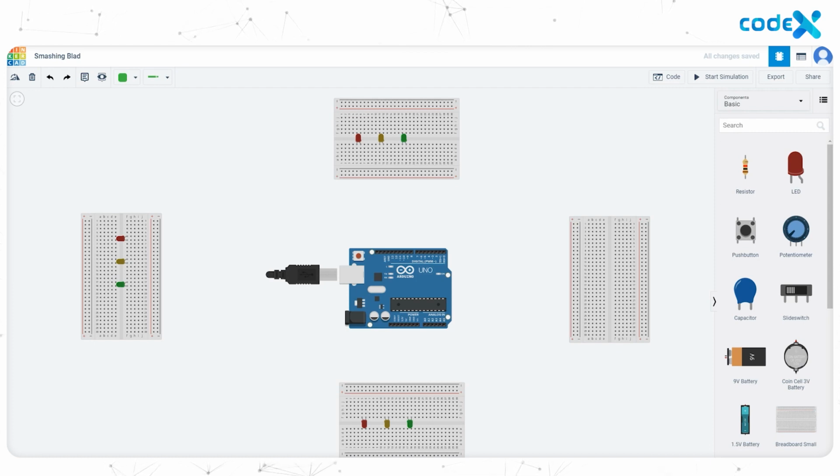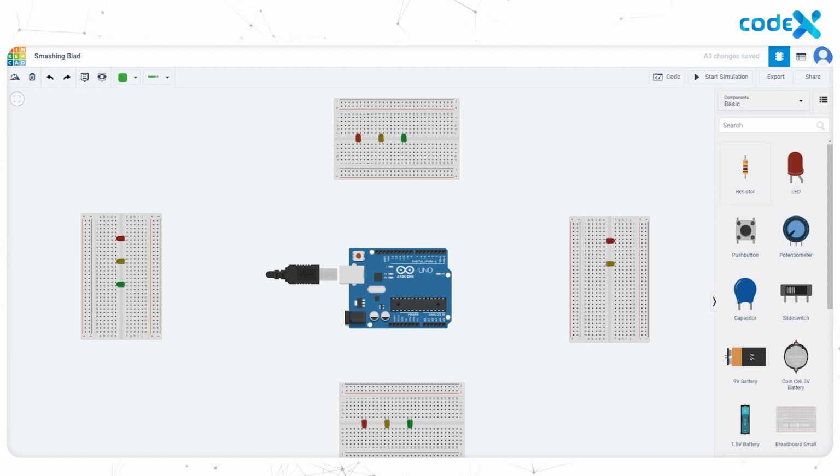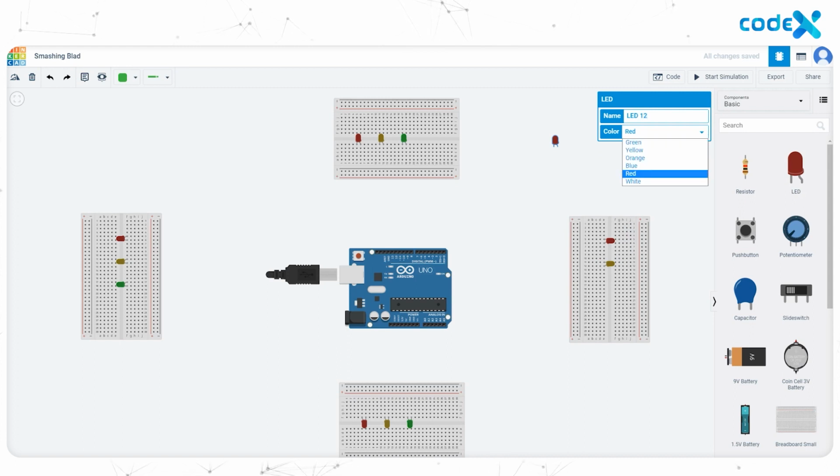Finally, adding LEDs to the fourth breadboard. Change the name to LED 10, LED 11 and LED 12, and switch colors to red, yellow and green. And then fix them in the breadboard. Yes, we have finished setting up our signal lights.